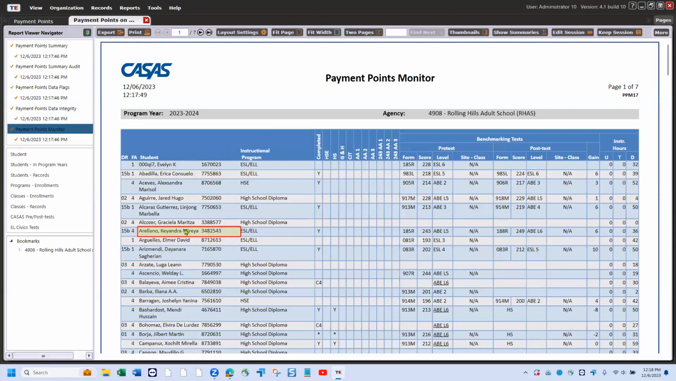So here's your pay points monitor report. It's a really great report to monitor how the student is doing. It also is a great way to see the pre-test, the post-test, and if they had a level gain. So this student got a completed data set. They have a Y for their data set because they went from a level 5 to a level 6, and they had a gain of 6.